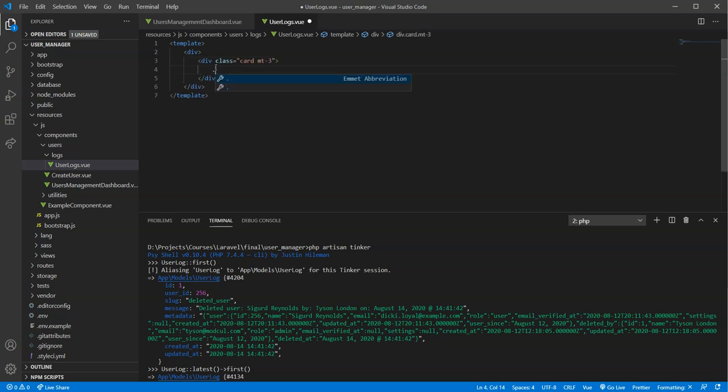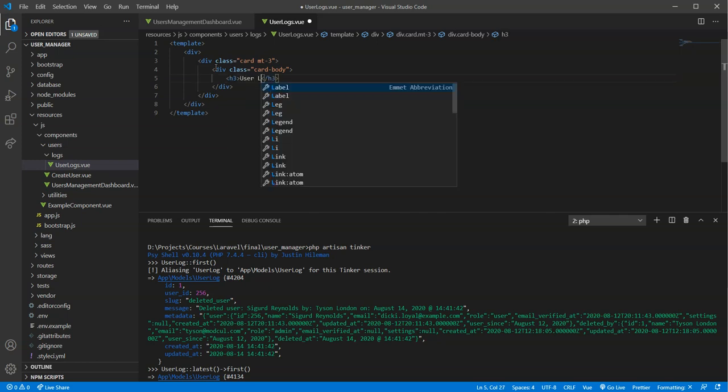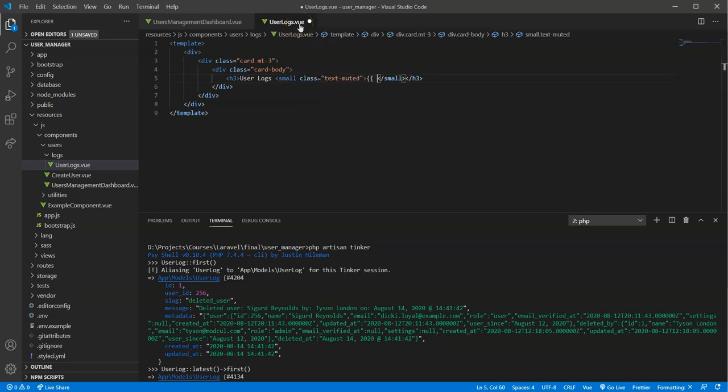And we'll say .card.empty-3 .card-body h3, and we'll just say user logs. And I want to bring in the user's name. So I'll use a class there, and we'll just say user.name, so we know who we're talking about in here.